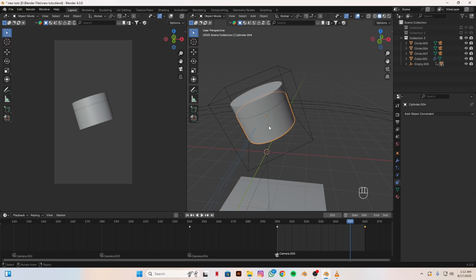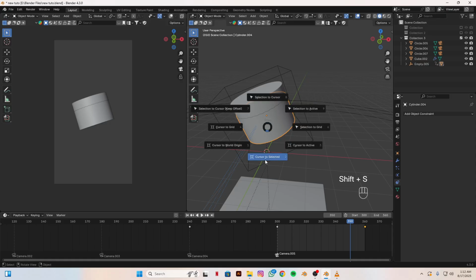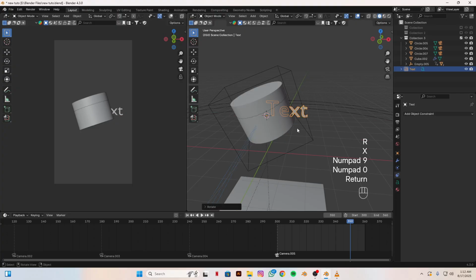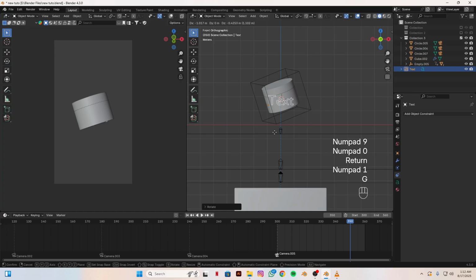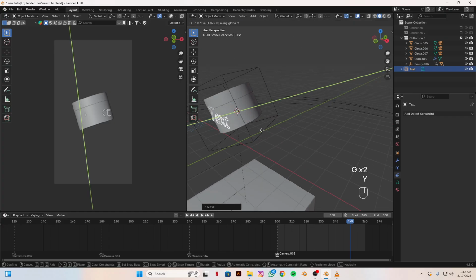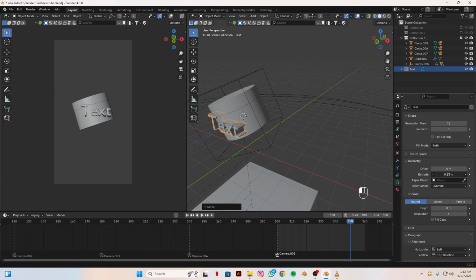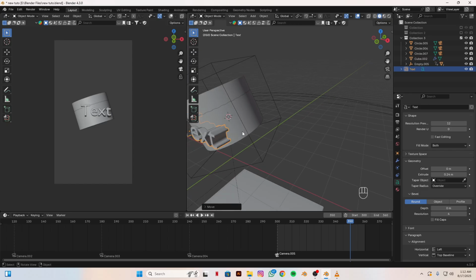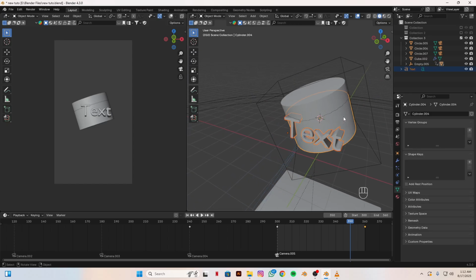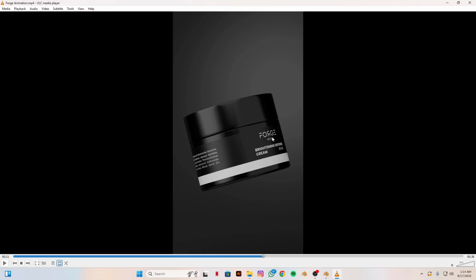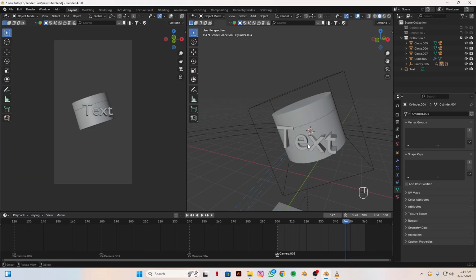I'm gonna add a text on this chart. Shift S and cursor to selected, and Shift A and add a text. R X 90-degree rotation and place it somewhere here in GUI like this. Go to geometry and extrude it a bit like this will be good. Okay, and select this text, then this chart, Control P and key transform. Okay, so this text is going to represent this logo, which will be our forge man, and the rest of the jar will move faster. So let's see how it looks now.